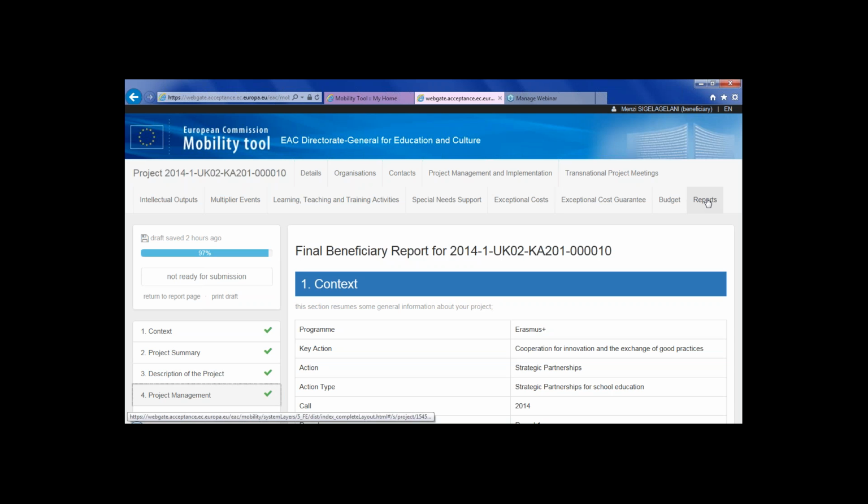So a very good question somebody's actually raised, and I'm not too sure who has asked the question, about interim reports. At the present moment in time, there is no functionality for interim reports within Mobility Tool Plus. In fact, we haven't actually been given a timeline from the Commission yet as to when that's likely to be the case. And so when it does come to complete an interim report for your particular project, you will be sent a form as a document, a Word document, and you'll be asked to submit that by email to the national agency.